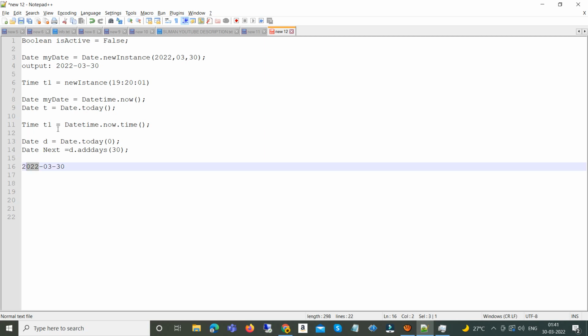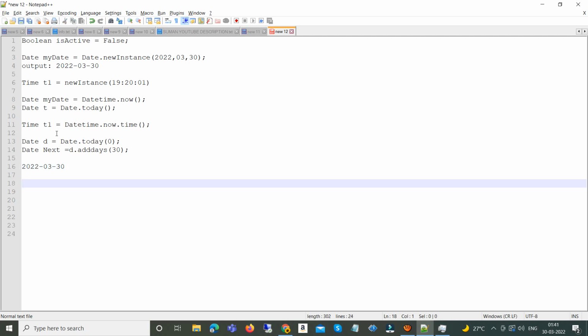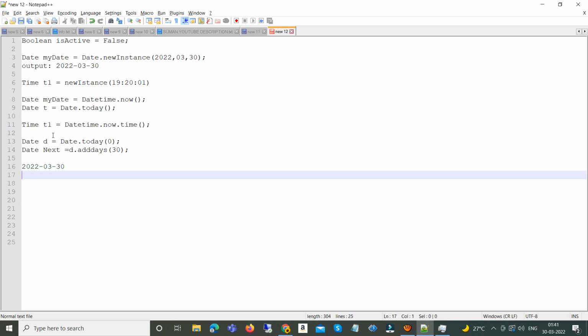So now you can calculate, starting from today's date, 30 March 2022. If you add 30 more days to this, you can see what the output will be. The date will come in April. You can try it and comment the answer.